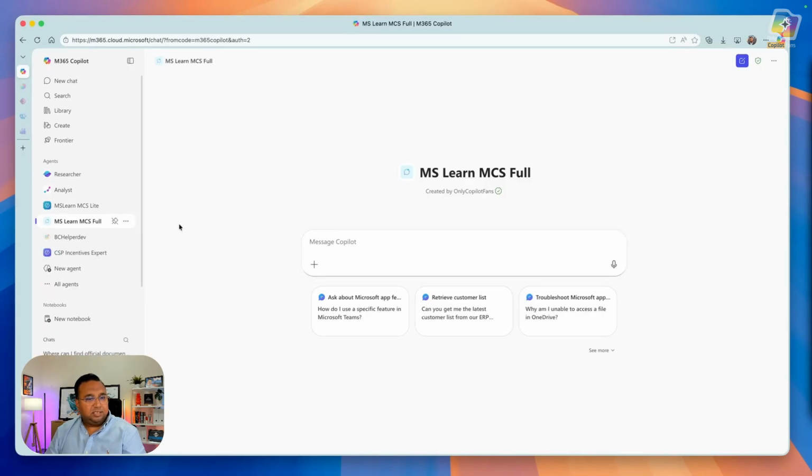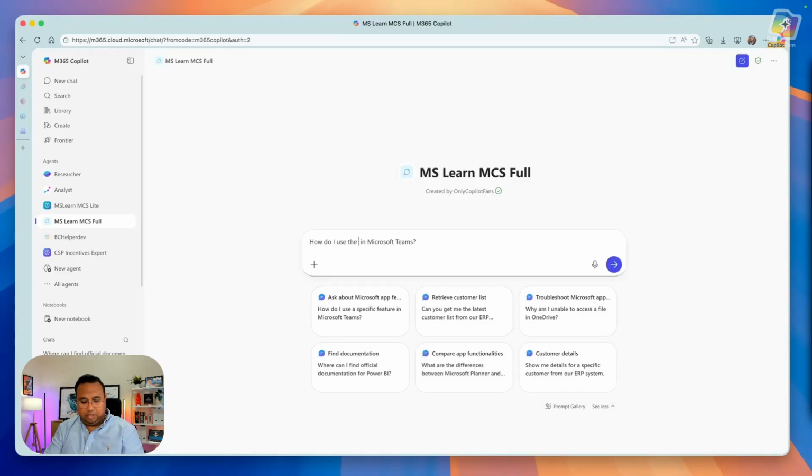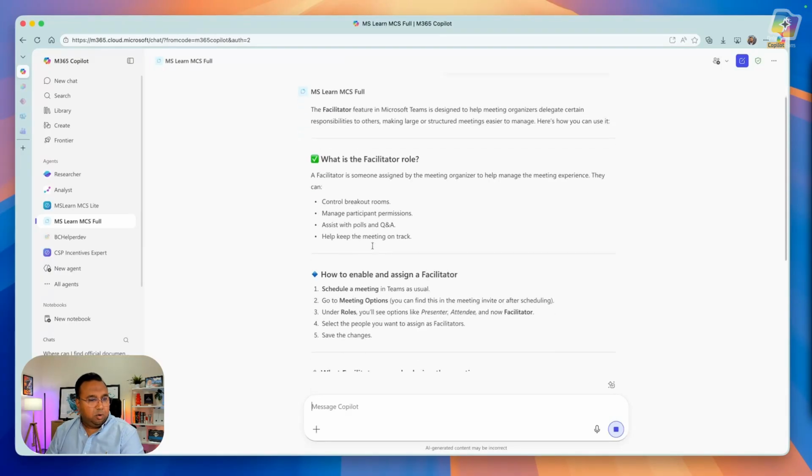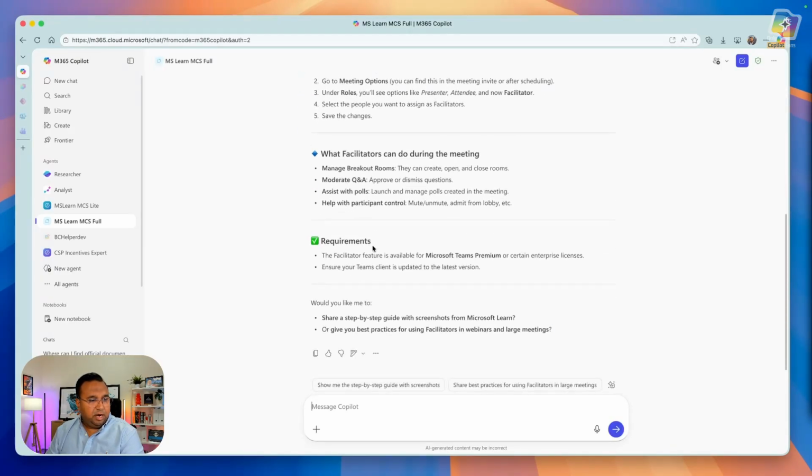So now let's ask it some questions. I've got some suggested prompts down here. I can pick one of the questions from the suggested prompts. Say, how do I use the facilitator feature in Microsoft Teams? Let's try that. Going to run through the documentation that it has and give me some answers from there. I can ask it for best practices, etc.